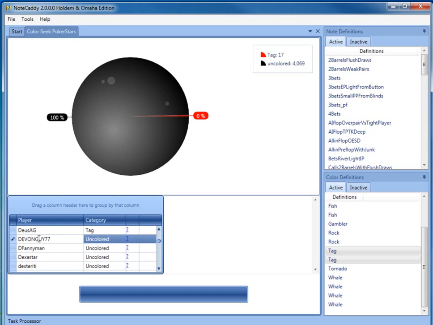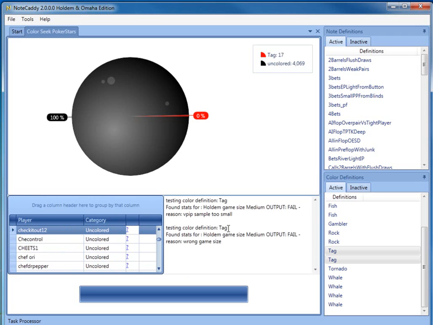Additionally, I can go through any of these players that is not considered a tag and find out why, just like I could in the test screen. And typically it's because the sample sizes are too small. Most players I only have very few hands on, just because I only play a few hands at a time for testing purposes. I can also search for players.